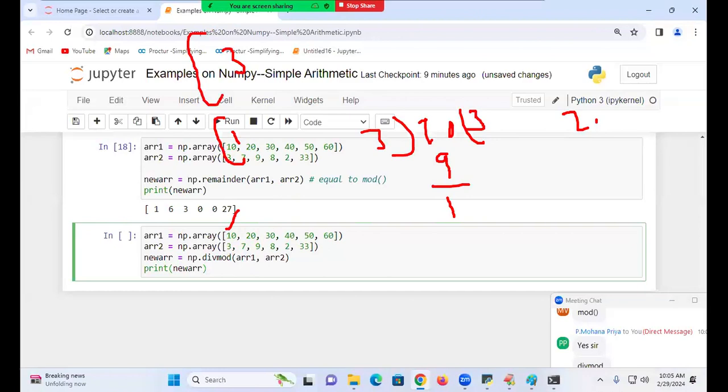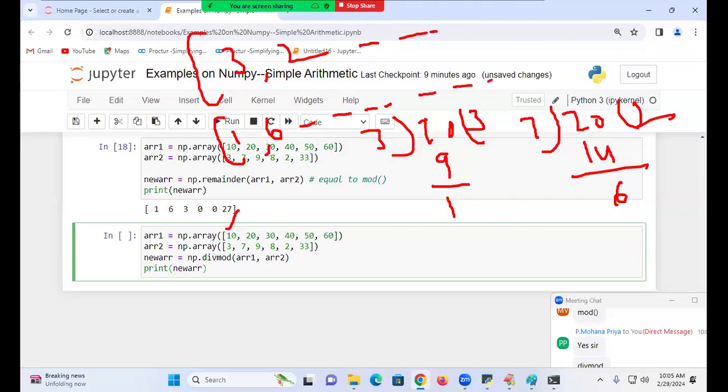Now next, 20 and 7. 7 2s are 14. What is this now? 6. What is this 2 called? Coefficient. What is this 6 called? Remainder. Like that, each and everything will be calculated.